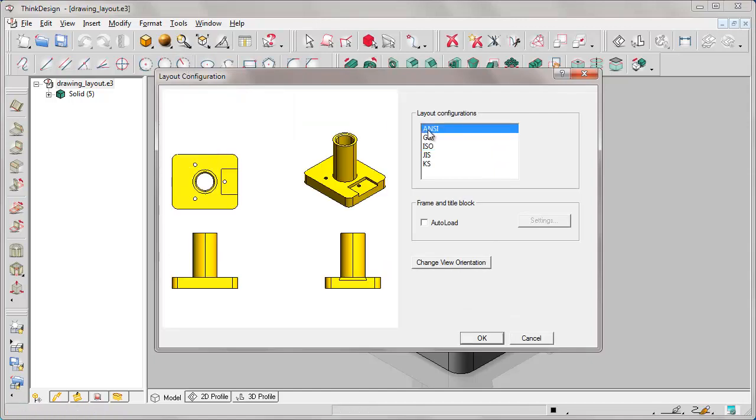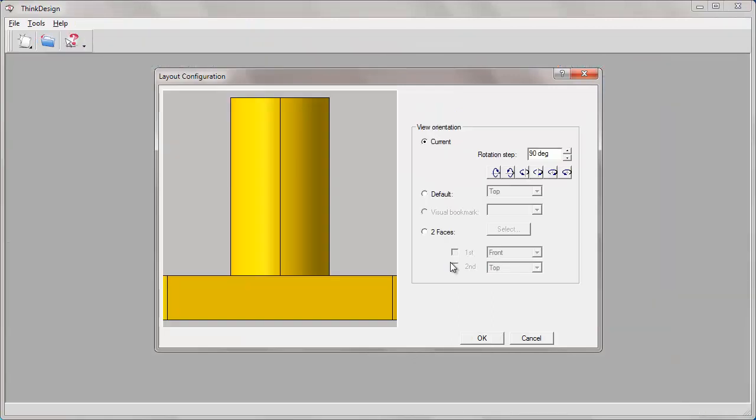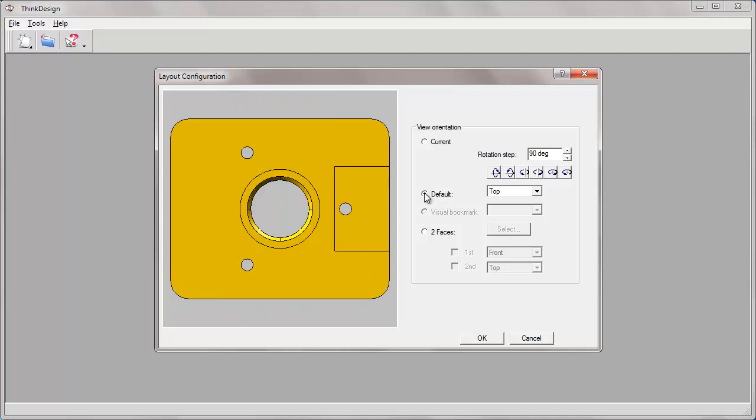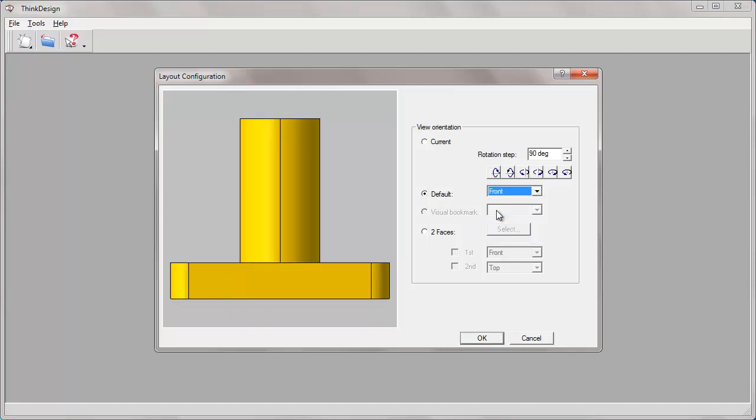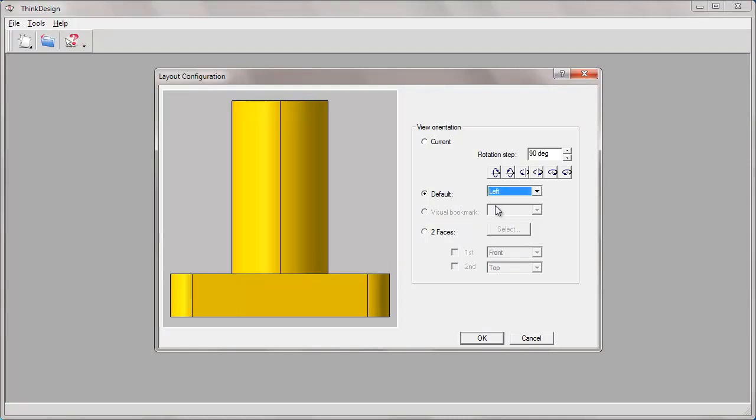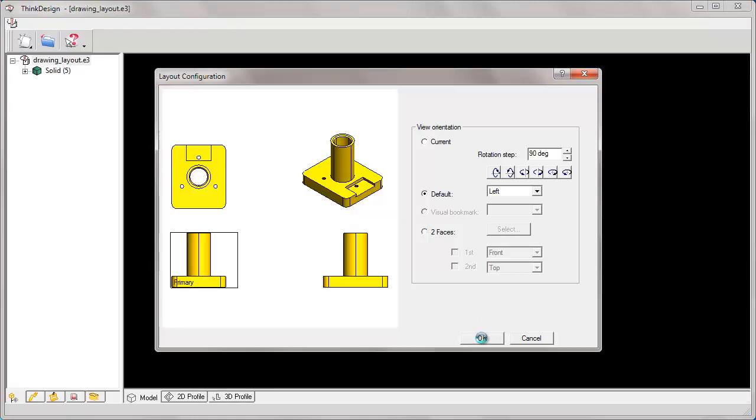We select a view to change the view orientation. We can do it for any view. We can use the rotation step buttons, or we can set one of the predefined views, for example, front or left. Then we confirm with OK.